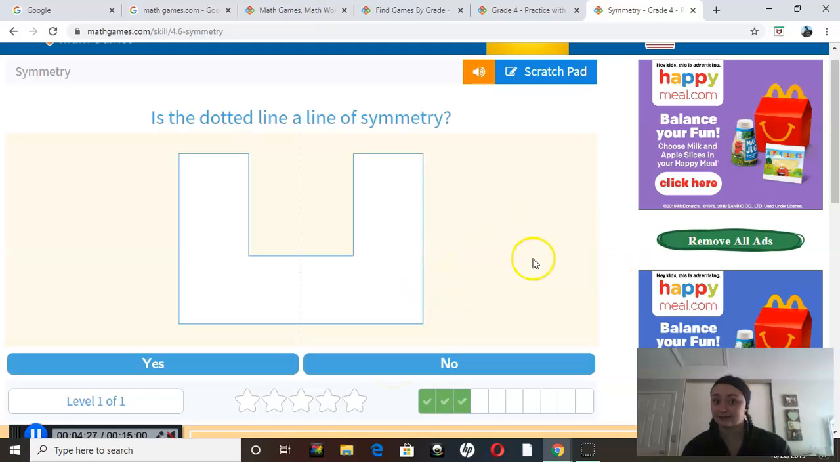We're right. That's pretty cool. Alright, is this dotted line a line of symmetry? Let's see. If we take this piece and fold it onto this piece, it would be the same, right?